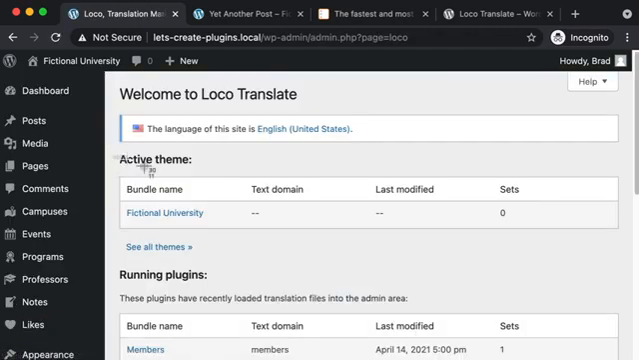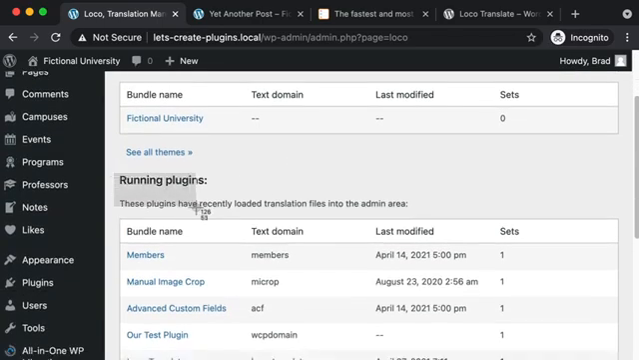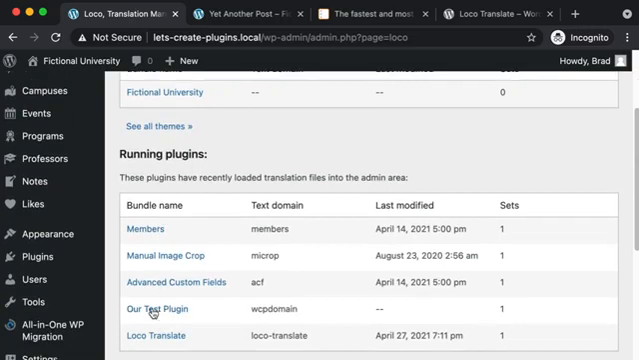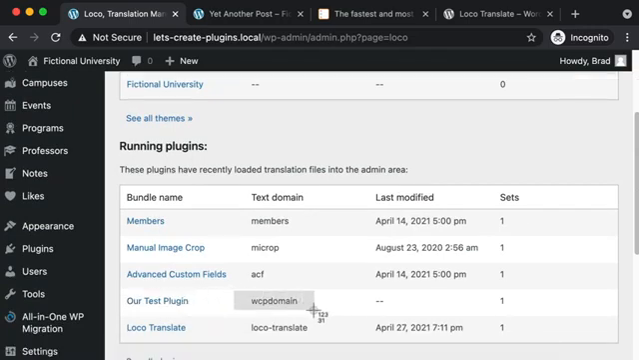So yes, you can also use this plugin to translate a theme, but right now we're interested in translating a plugin. So if you scroll down towards the bottom here, running plugins, here we see our test plugin. And we know it's the plugin that we were just recently working on because we see that its text domain is that familiar WCP domain. So let's just go ahead and click on our test plugin.